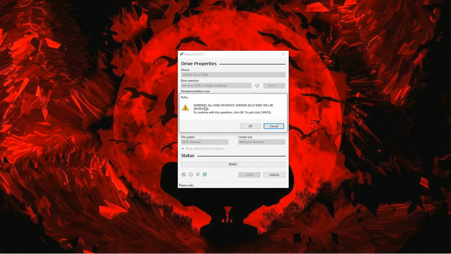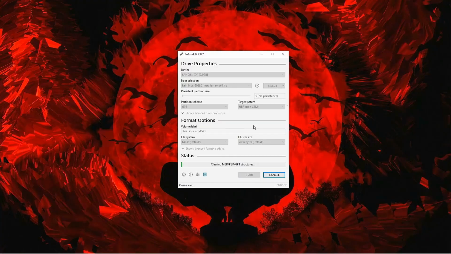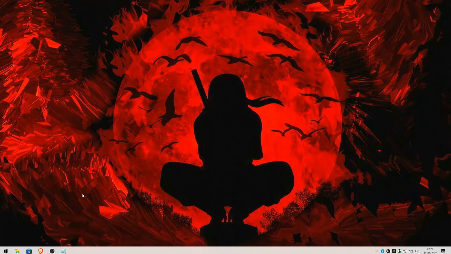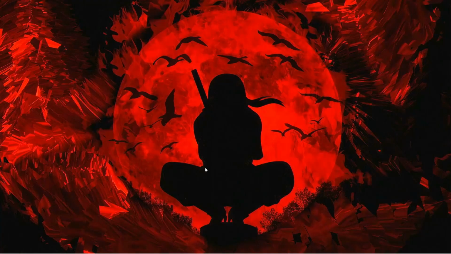Here you can see it's warning that the data in the pen drive will be completely erased. So I'm clicking OK. It will take some time to write to your USB drive. So it's done. Now we are closing this. Our portable pen drive is ready right now.